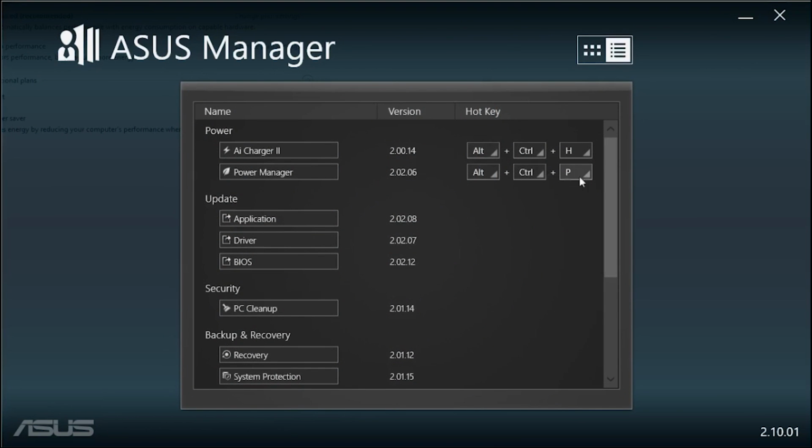Now, what you could press to get here is, let's go here. You could press Alt Control P and it'll open this up for you, and you don't even need to go through this arrow. I should have done that before. Why did I not do this? Why am I making a video if I don't know what I'm doing?